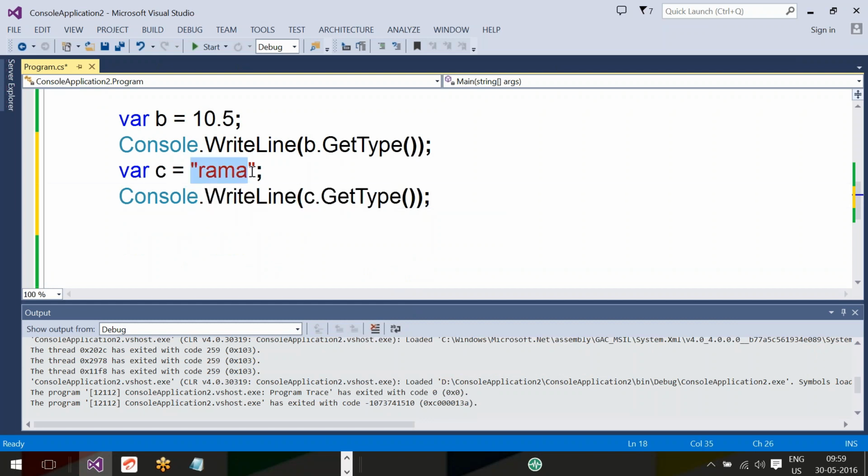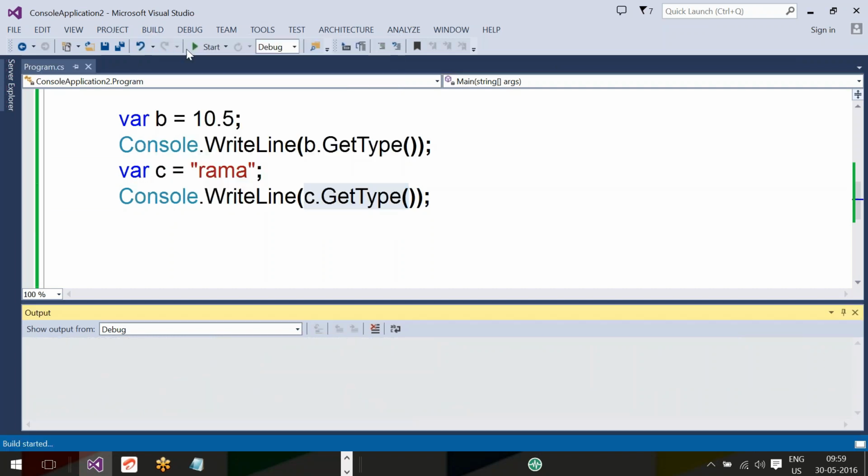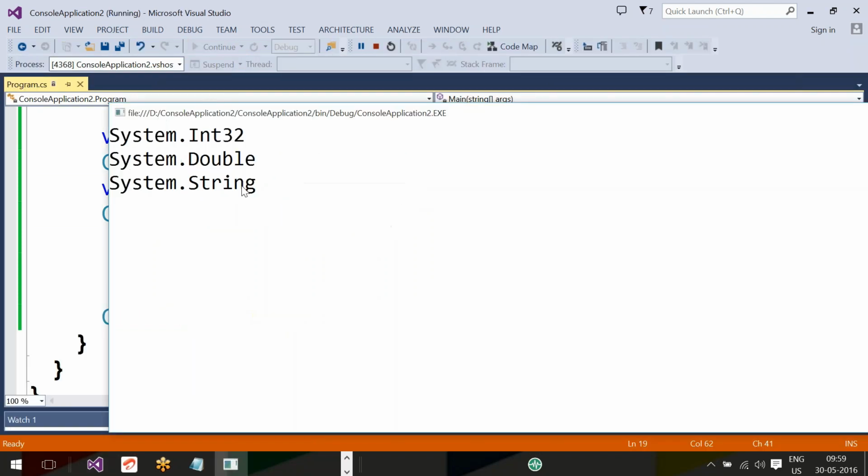Implicit typed variable means the programmer will not declare the type of the variable. The type of the variable will be decided based on the type of the value which you are assigning. Here you are assigning what value? String value. That's why c type will be treated as string. c.GetType() gives System.String. So that is the story.